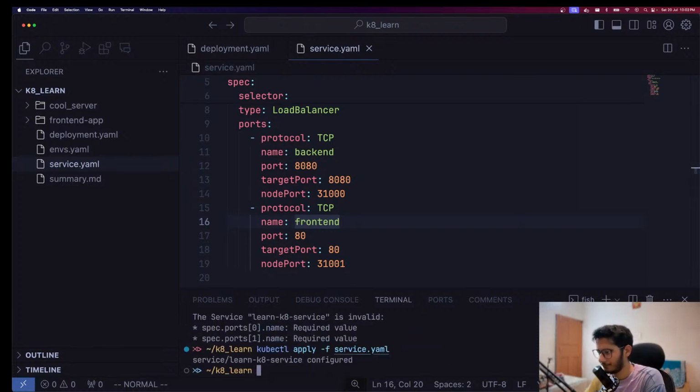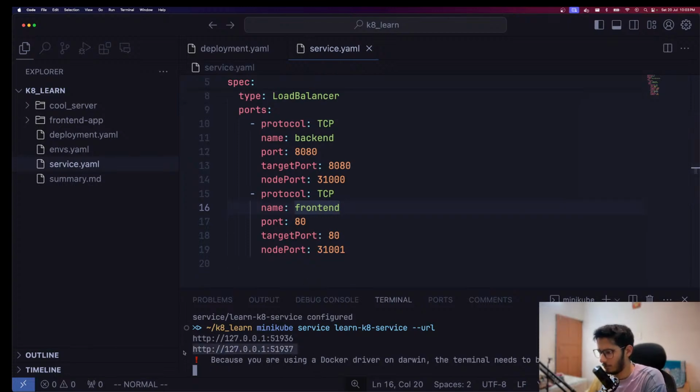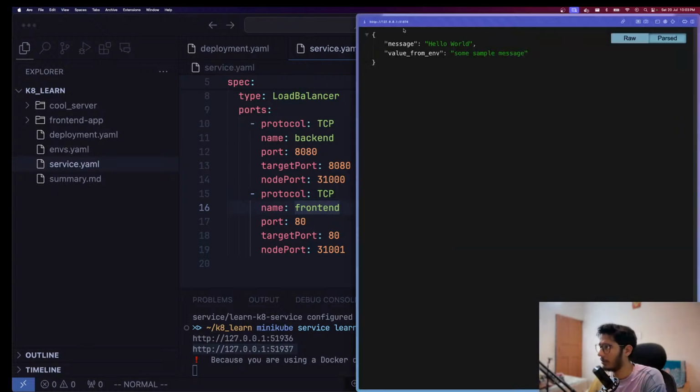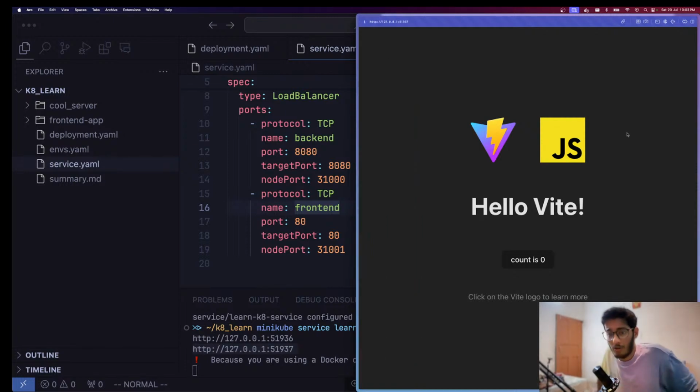So we can say kubectl service. I don't know, how did we do that? How do we do minikube service URL? Yeah, it's running at two different ports. I don't know why, but let's try both of them. Let's try this one first. What do we get? Oh, we did it, bro. We did it. Our application is actually able to query to other.